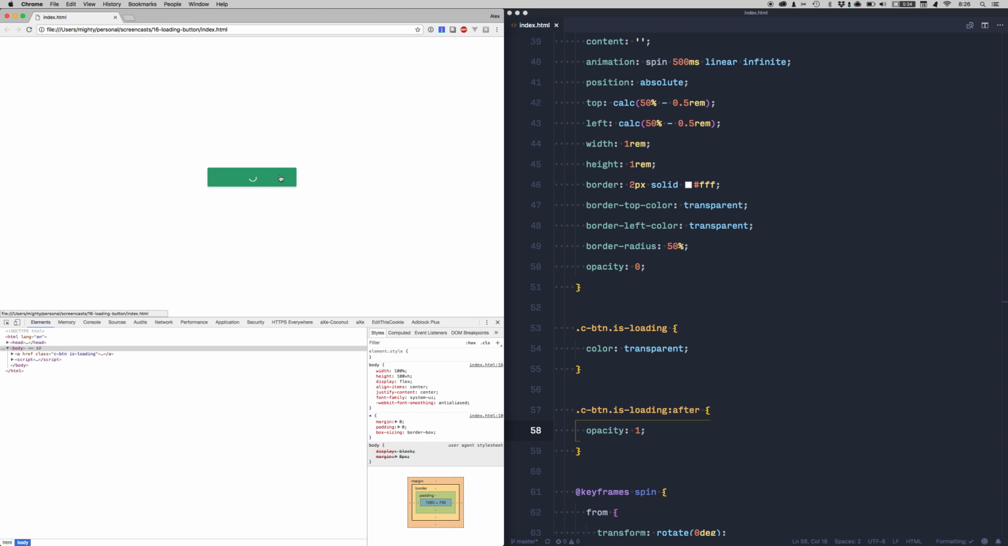That's pretty much it. It's really simple to implement. We can make this a little bit fancier with some other animations, but that's the general gist of how to add a loading state to your buttons.